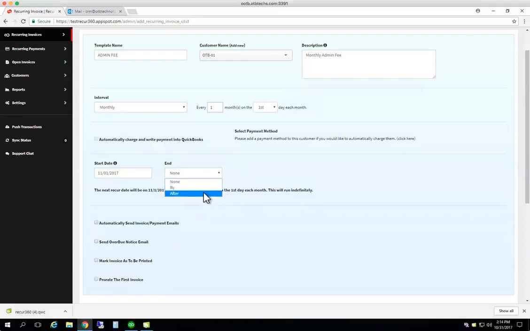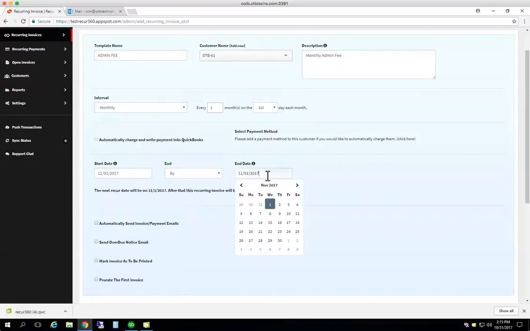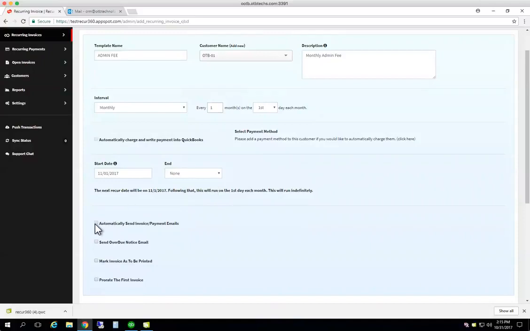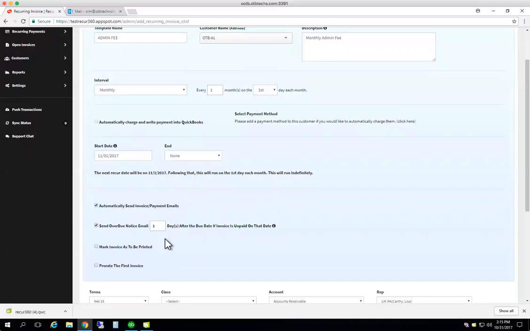Or I can set it to run after 5 occurrences, so it'll end March of 2018. Or I could have it end by a specific date. So I could have it run once and run again December 1st, and therefore it'll just run 2 instances. So I'm going to tell it to run indefinitely, and that I want to automatically send the invoice and payment emails to the customer, as well as send an overdue notice.